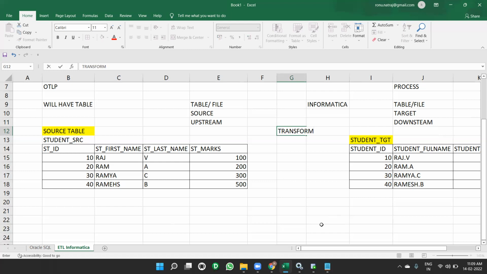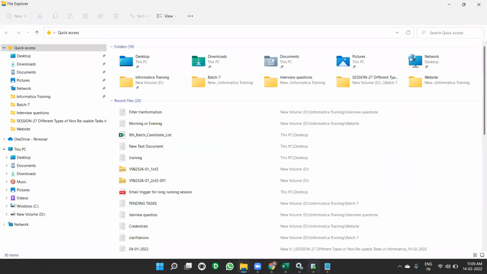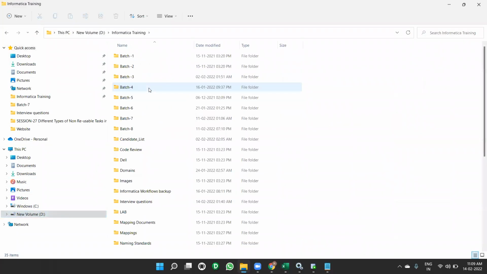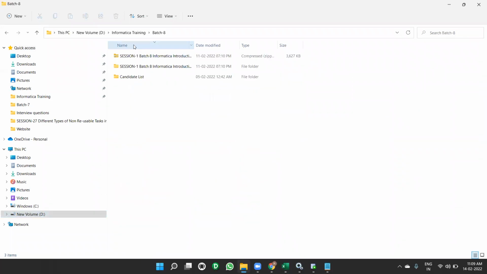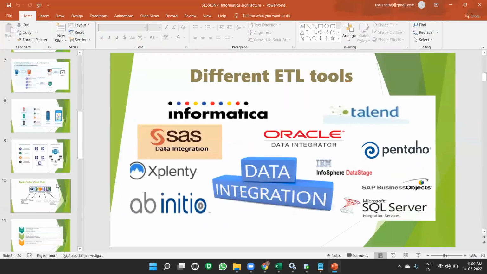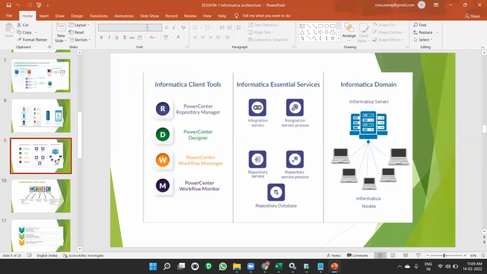Okay, now we will go to our Informatica. As I told you, Informatica has how many tools? What kind of tools? Client tools and server tools. What are the server tools? Informatica repository service, Informatica integration service. Now what these server tools will do, we'll see first, and then we'll go to client tools.